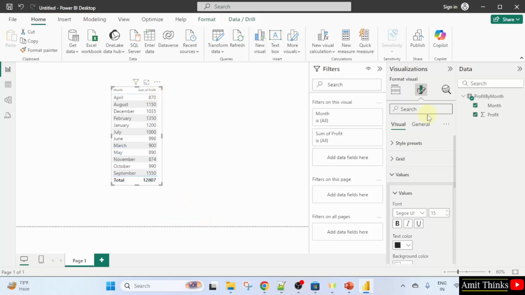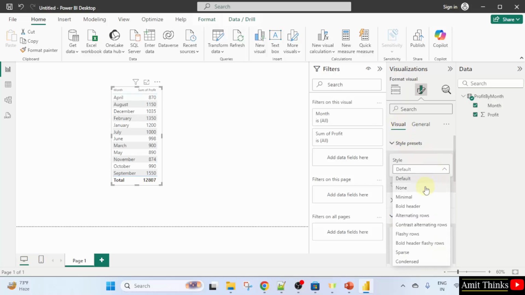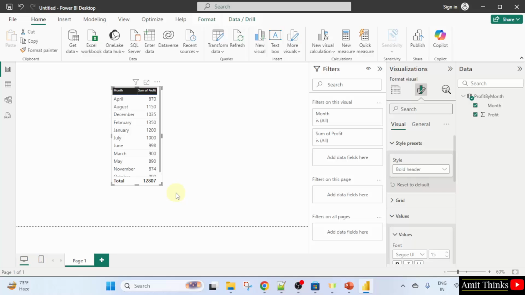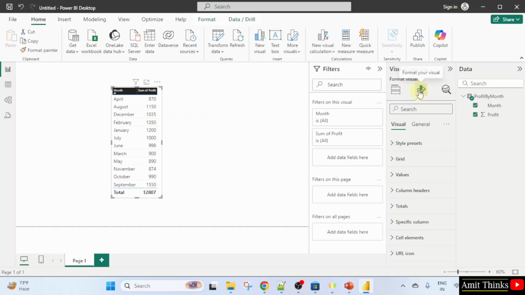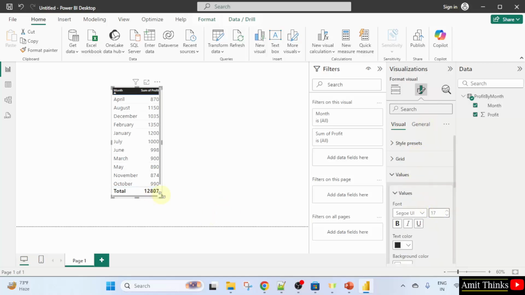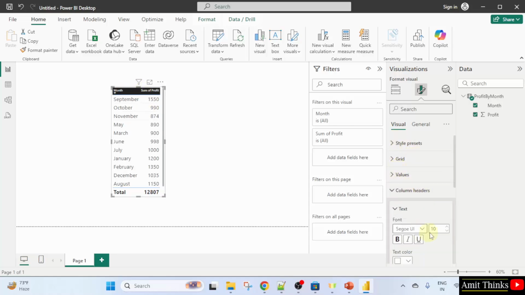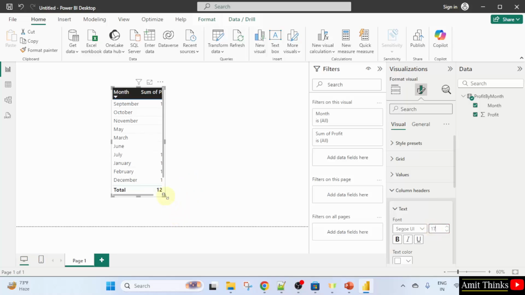Or I can directly go here, go to presets, style presets under visual and select bold header. Now also this looks fine. Select it, format visual values and 17. Select it. Go to column headers and set it to 17. Now this looks fine. Now it's visible.